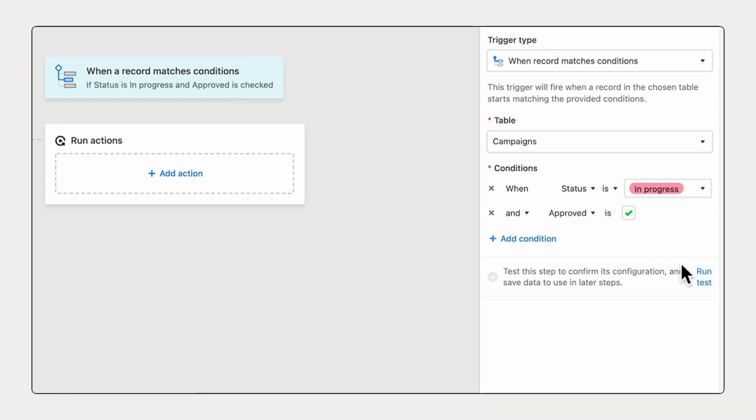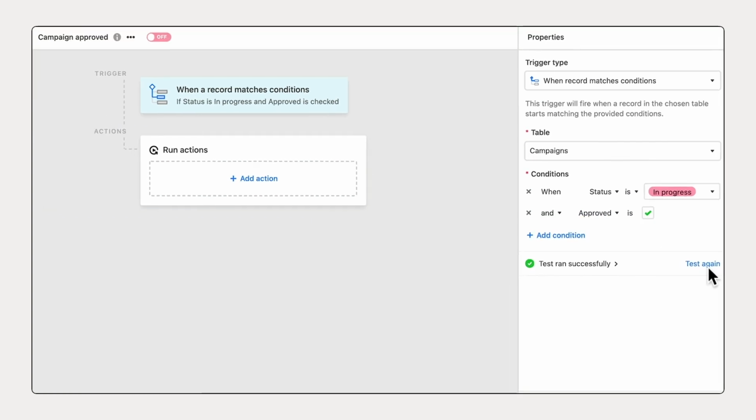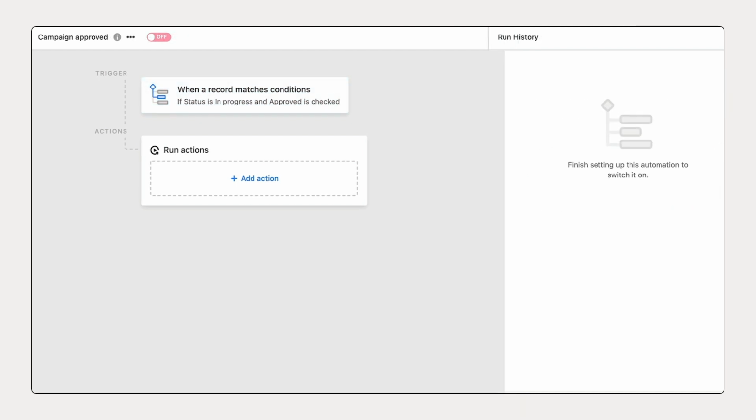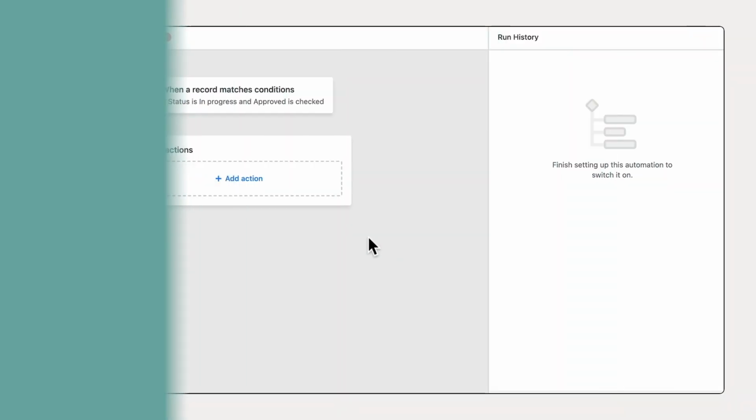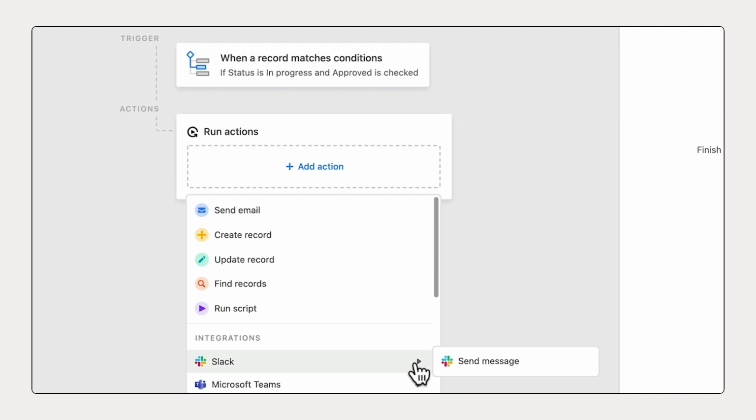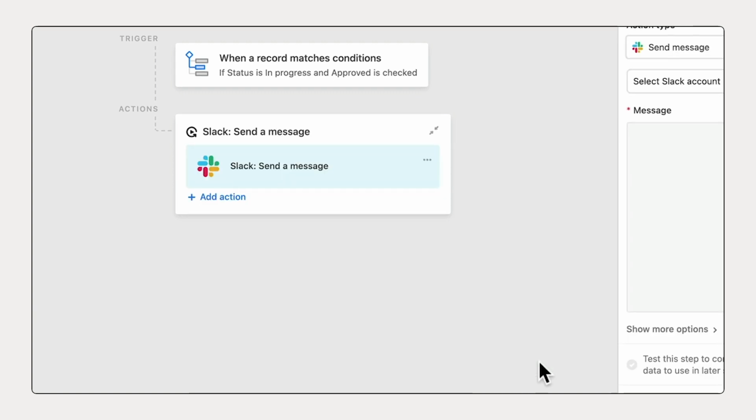Once you've got your trigger set up, you can choose what action your automation should complete for you. You can even chain multiple actions based on a single trigger. Keep stakeholders informed at key moments by sending a custom message through email, Slack, or Microsoft Teams. Let's say we want to send a Slack message to our Teams channel about our new campaign.